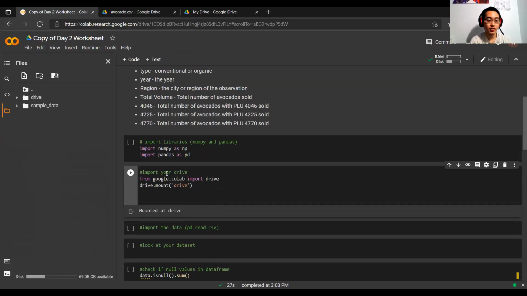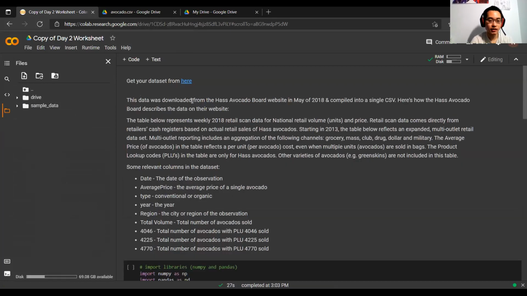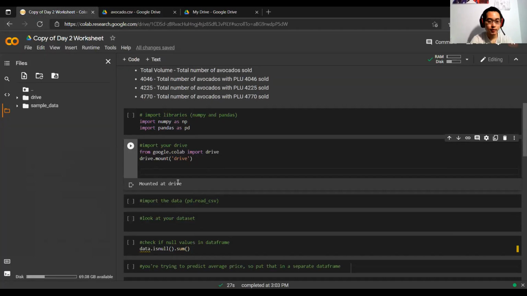And to access the file, which is called avocado.csv, I'm going to have a variable, path, and get a string of the folder, which is the drive folder, then the subfolder My Drive, and then the file name, which is avocado.csv, right?